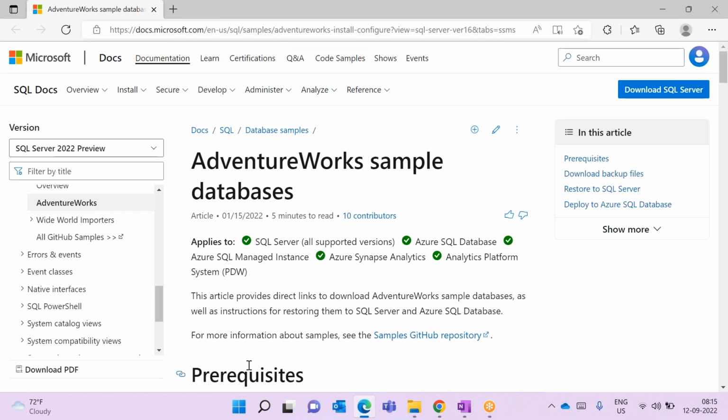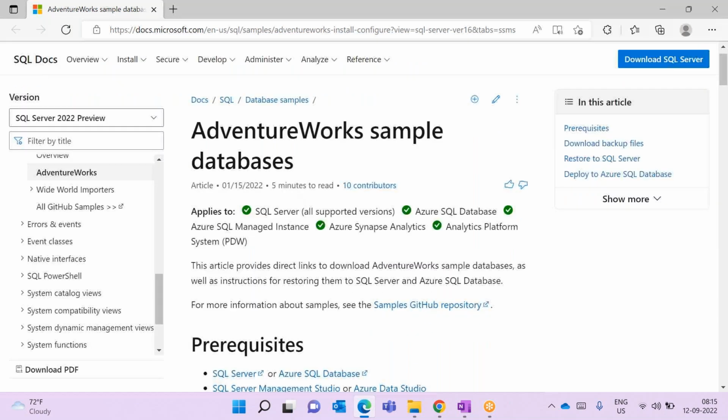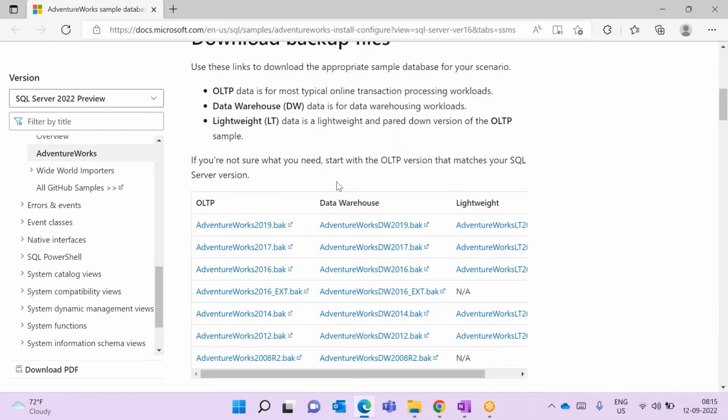If we click on this link, the Adventure Works database, you'll be guided to this Microsoft documentation page. When you come down, you will see these options: OLTP, data warehouse, and lightweight. You have to download under the data warehouse. Under the data warehouse, you have an option called Adventure Works Data Warehouse 2019, or anything is fine, but let's take the latest one.